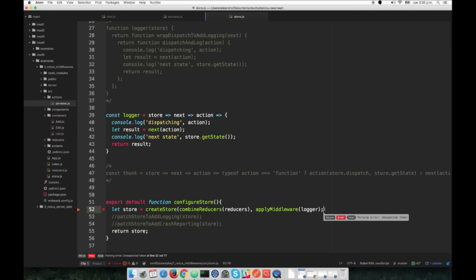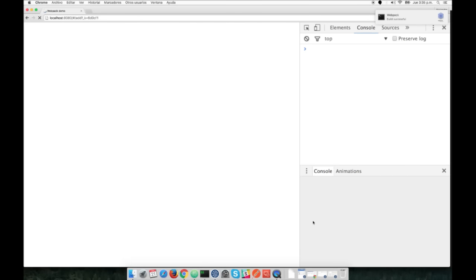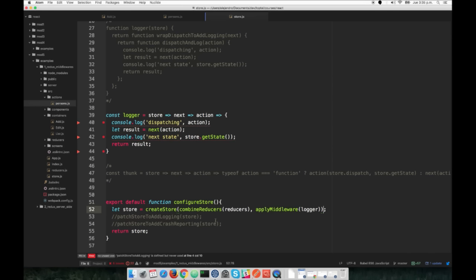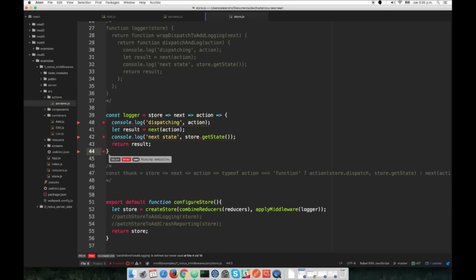So let's give it a try. Oh yeah, missing one parenthesis. Perfect. Okay, so let's give it a try now. There it is. It's still logging. As you can see, I just commented the lines before, so now the logging is coming from the applied middleware. So now this is a valid middleware for Redux. So you can take this function signature and add your own functionality to Redux.